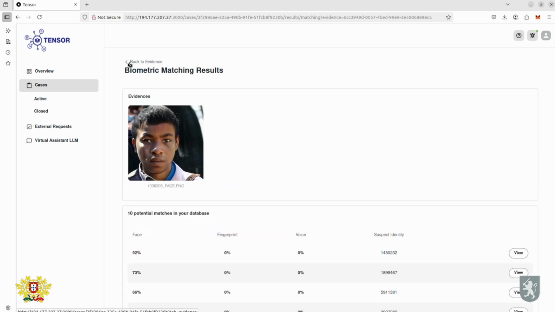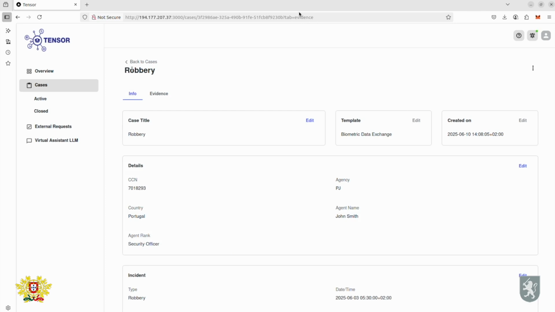Once the offline analysis has been completed, the user can proceed to closing the criminal case.